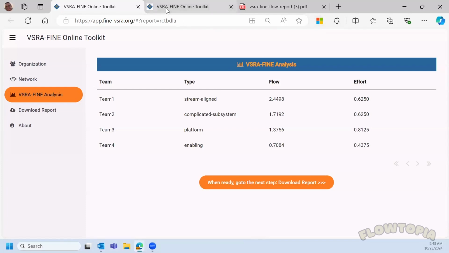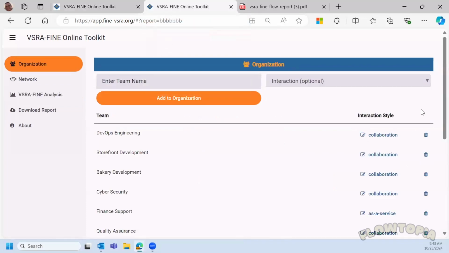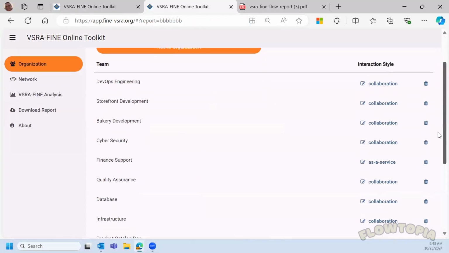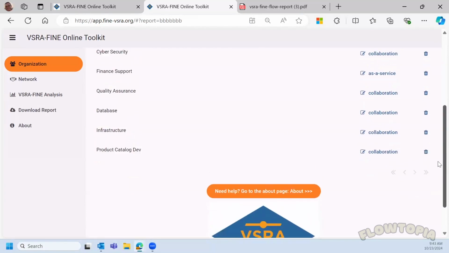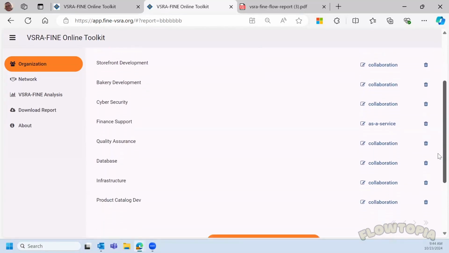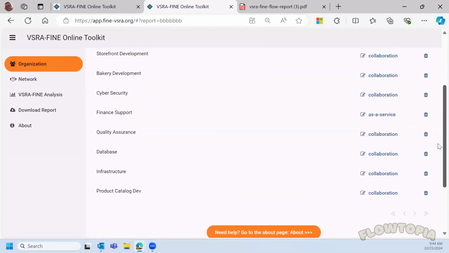So here's another example. I've got this one loaded up as well. And we can see this organization has a few more teams. This is probably more like what you might see in a real organization.